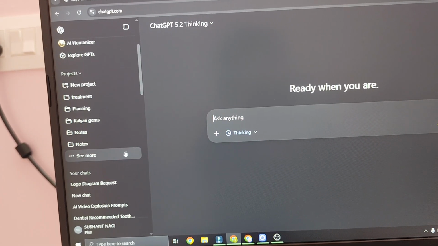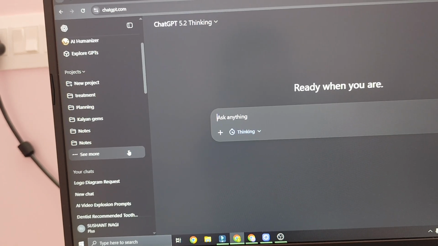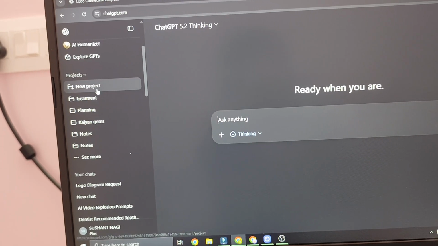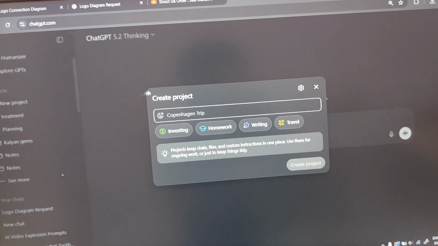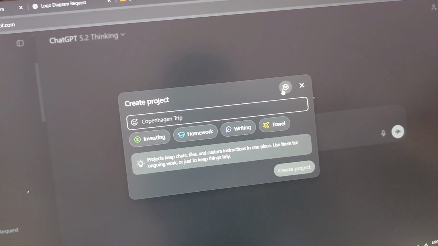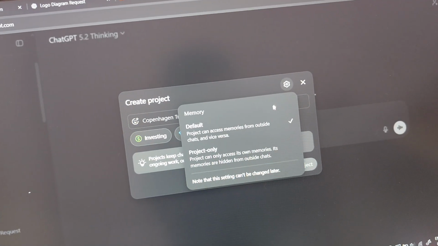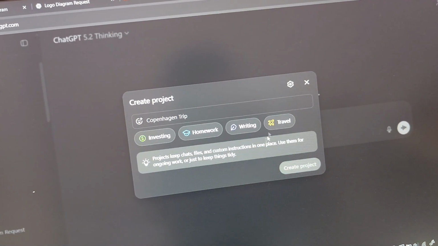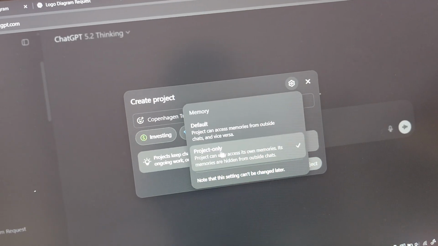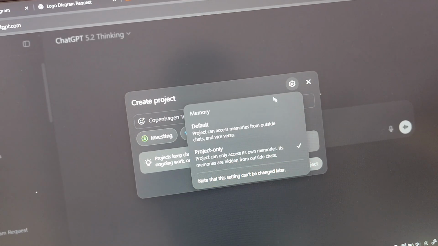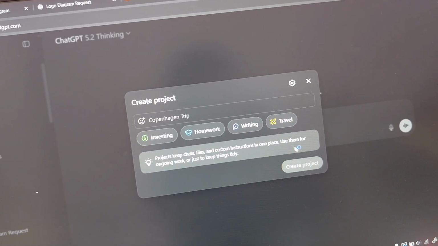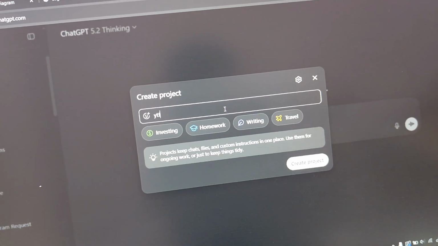But if you want to ask it something vulnerable and personal and you're using temporary chats for that, instead you can just create a project, click on the settings icon and keep the memory project only. So whatever you talk about in this project, it will not go out, and your ChatGPT's original memory will stay intact. So now you don't even need to use temporary chats.